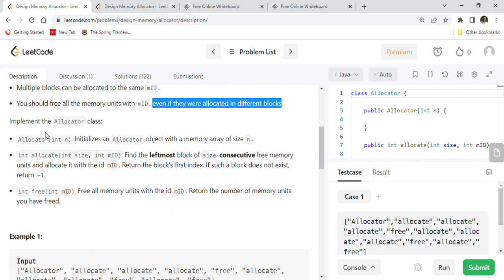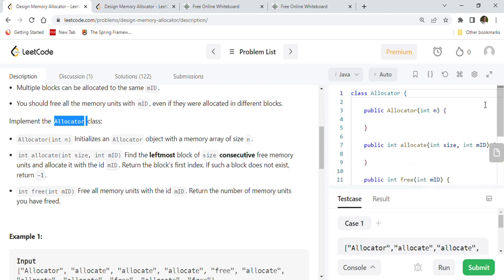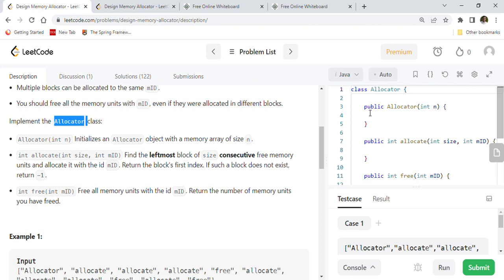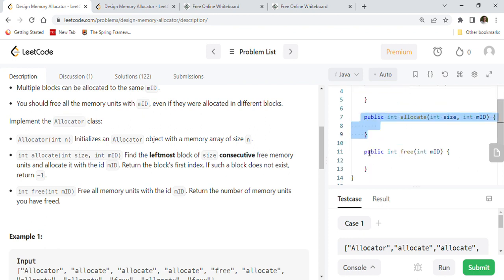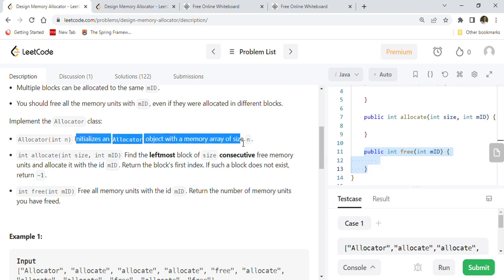Okay, so now you have to implement the Allocator class. So this is the Allocator class that we want to implement. This is the constructor you can see here, right? The constructor is there, then the allocate method is there, and the free method is there. So let's understand what those methods are. The constructor initializes the object with a memory array of size n.